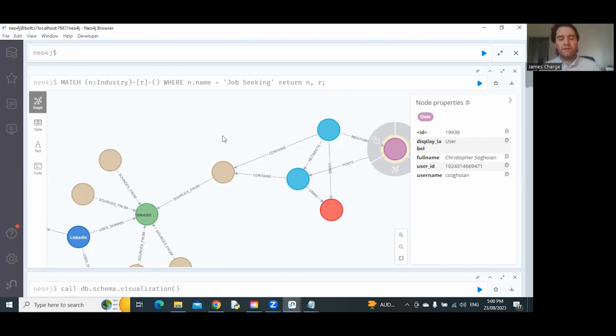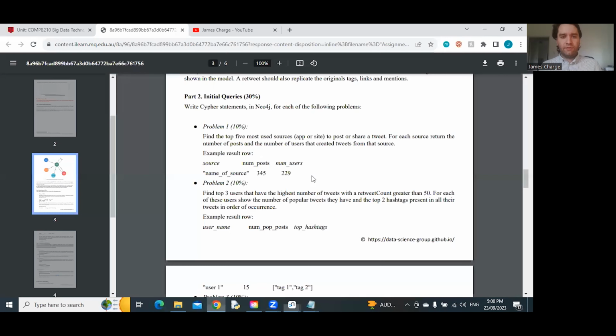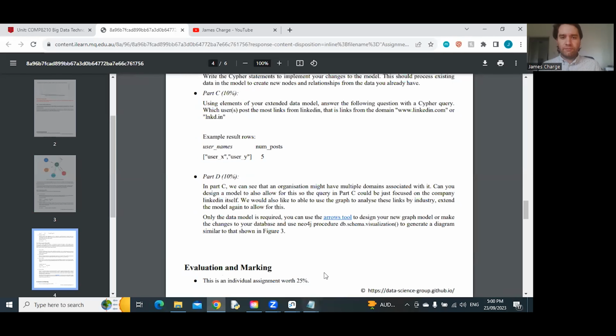So that's that. So this all shows you how you can deal with tweet data in Neo4j. That's all for now. Thanks.